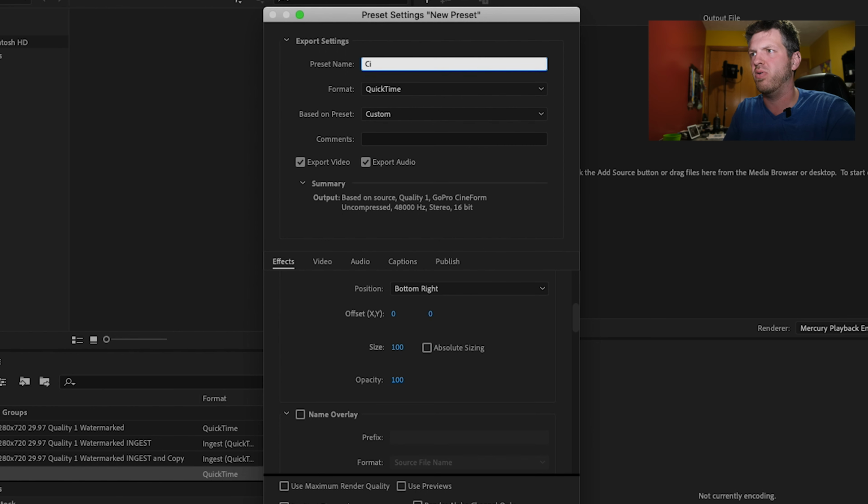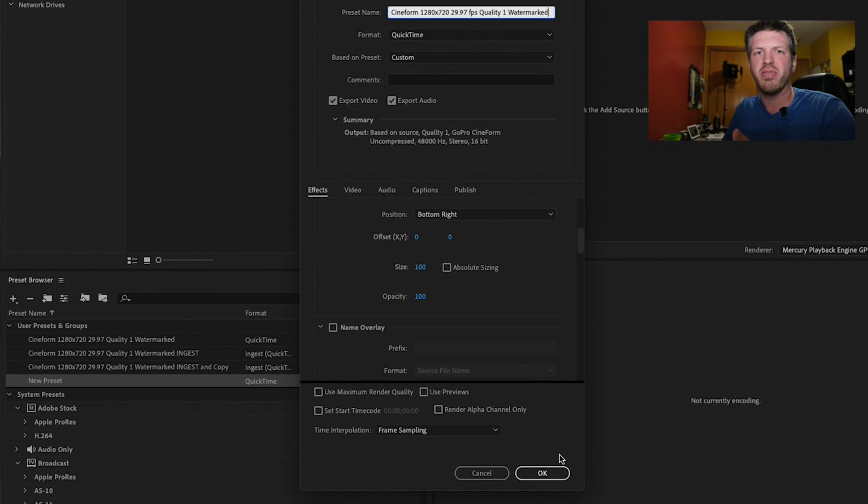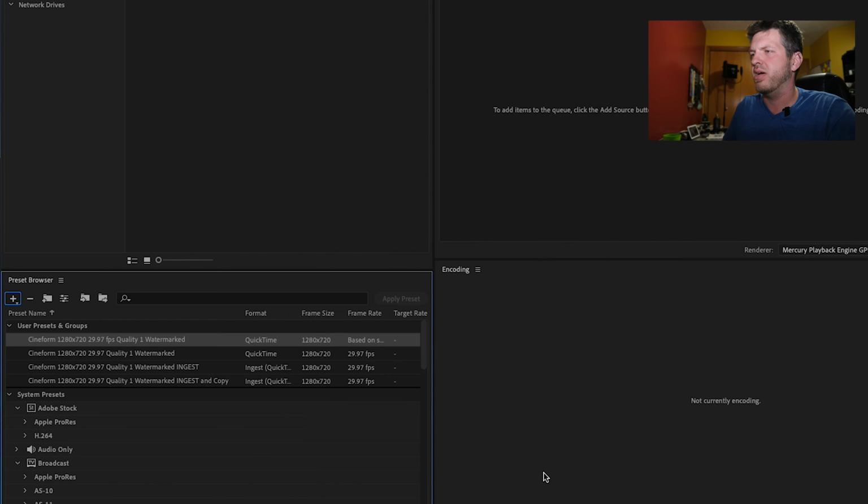It's Cineform 1280 by 720, 29.97 FPS, quality 1, watermarked. And that way when I look at it, I know exactly what I'm picking. And so if I had one for 60 frames per second, I could tell them apart. So we hit OK. And you can see that that has now been added down here.